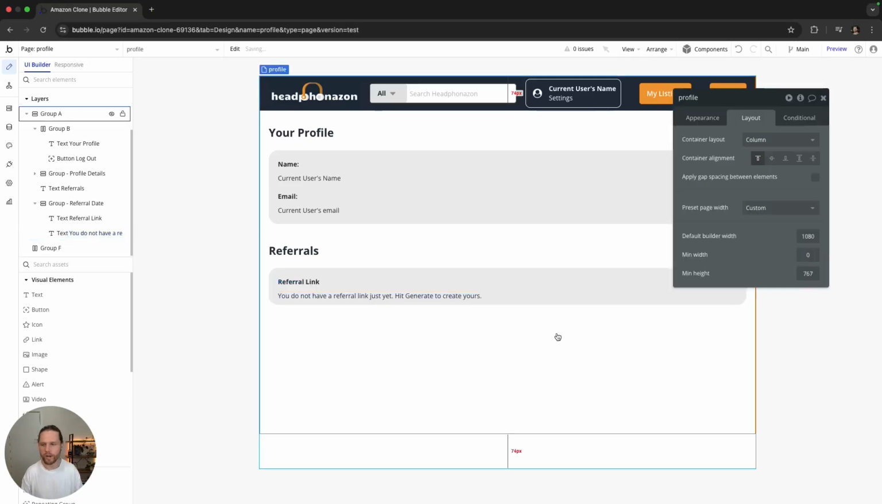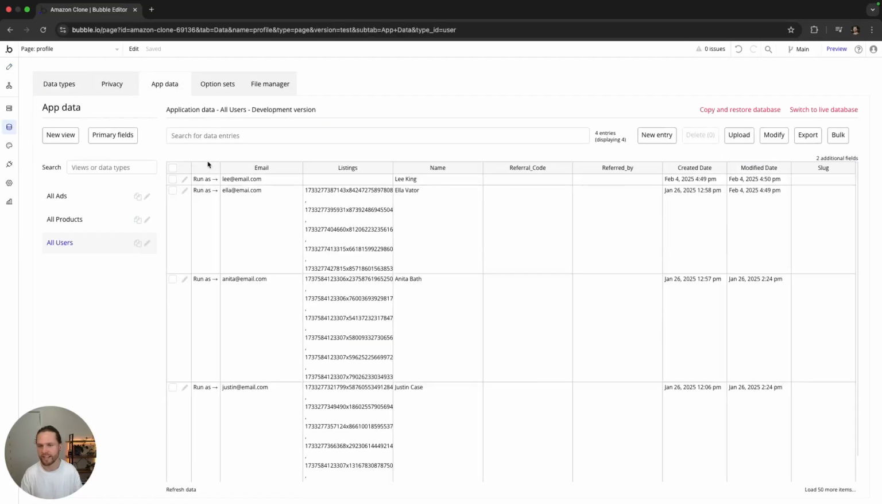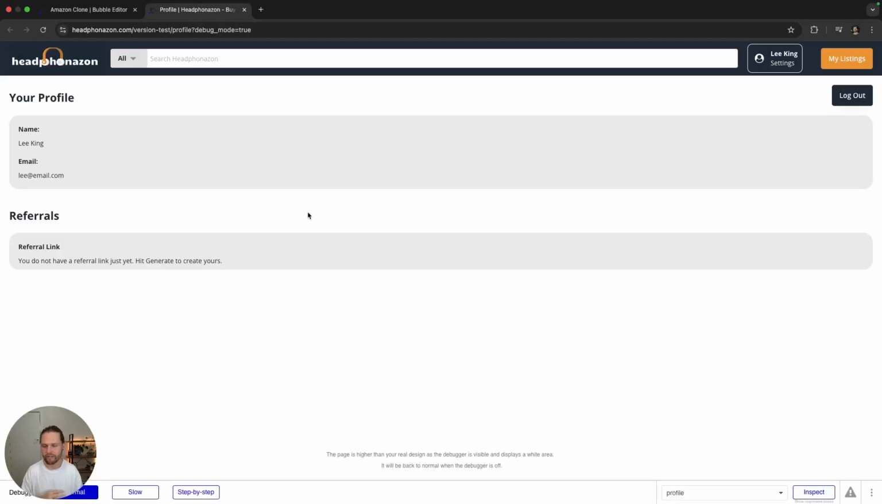So what we're going to do, let's preview this. Let's head to our data tab. Let's go to app data, and let's run a test as Lee. Now, Lee didn't have a referral link assigned to him when he created his account. So at the moment, you can see that this text is visible because he does not have a referral code assigned to his account. So he can see this text. When he does generate his referral link, we want to hide this. So we'll get to that shortly.